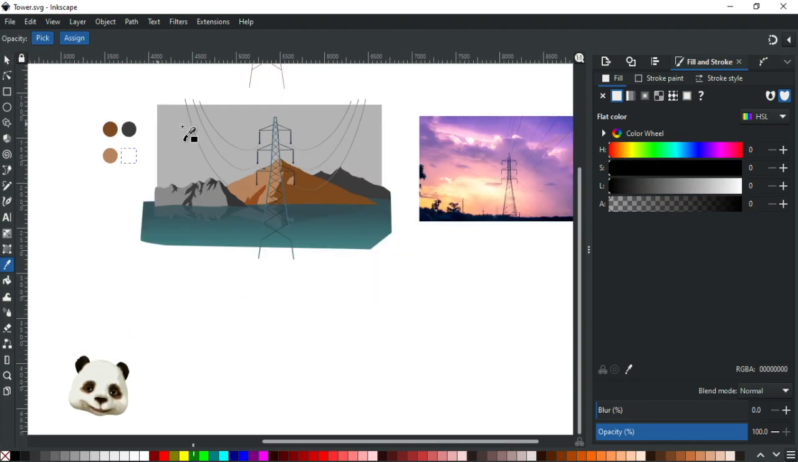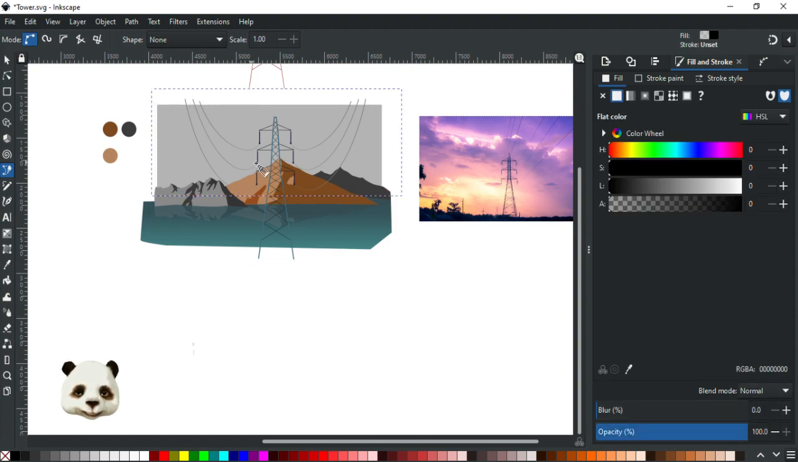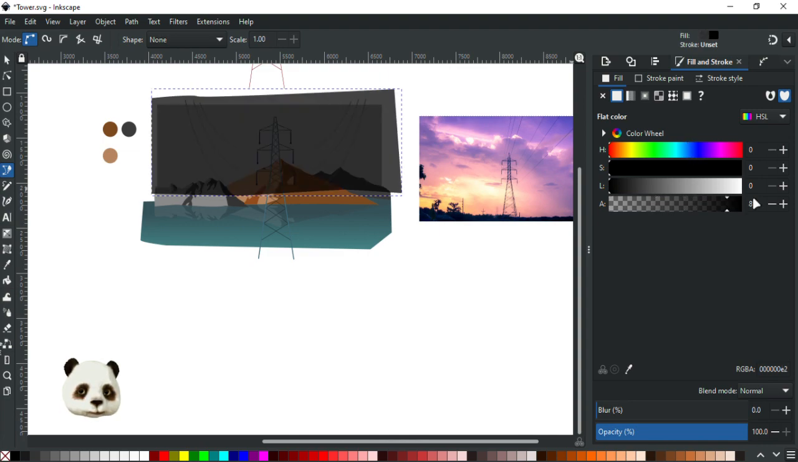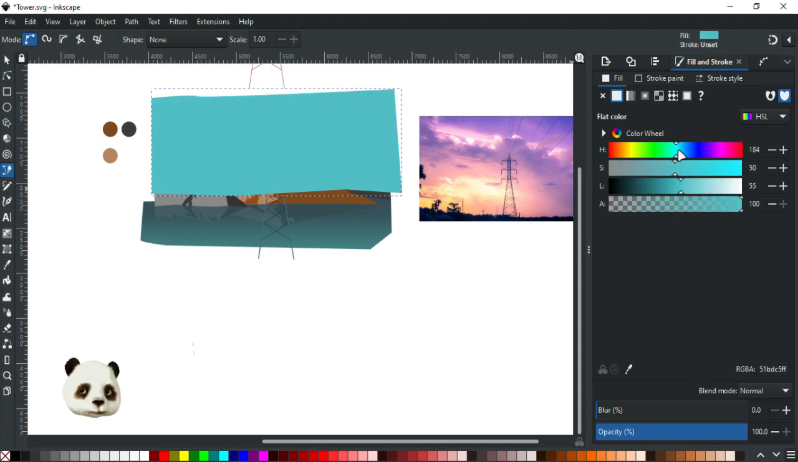In case we need to come back to the colors, because I want to test how it would look with the sky now. And I want full opacity. I want a beautiful sky. That's a sky. Okay, let's try it like that.